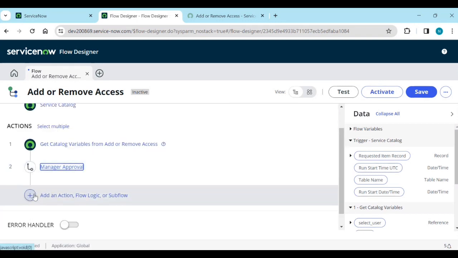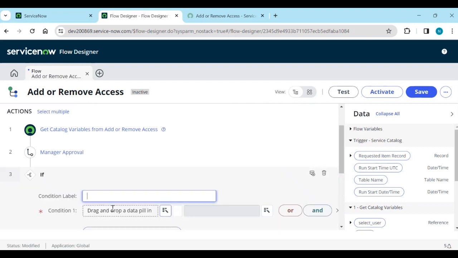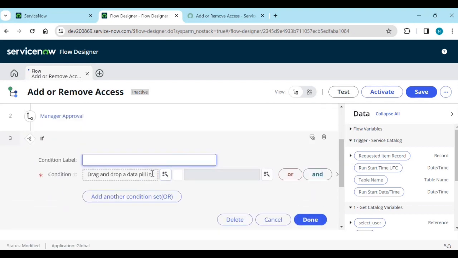Okay, so based on if it is approved, okay, then what you need to do. Okay, and if it is not approved, then what you need to do. Okay, so you need to add some logic. If check it is approved or rejected. Okay, check if it is approved or rejected.